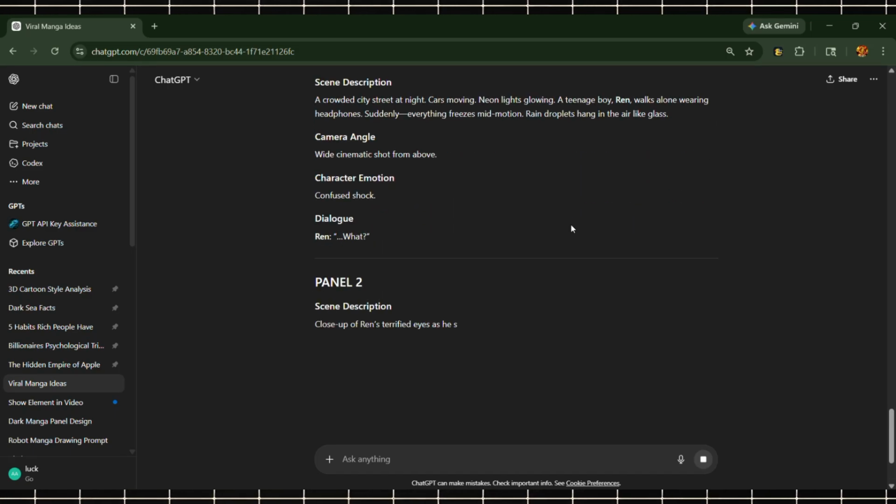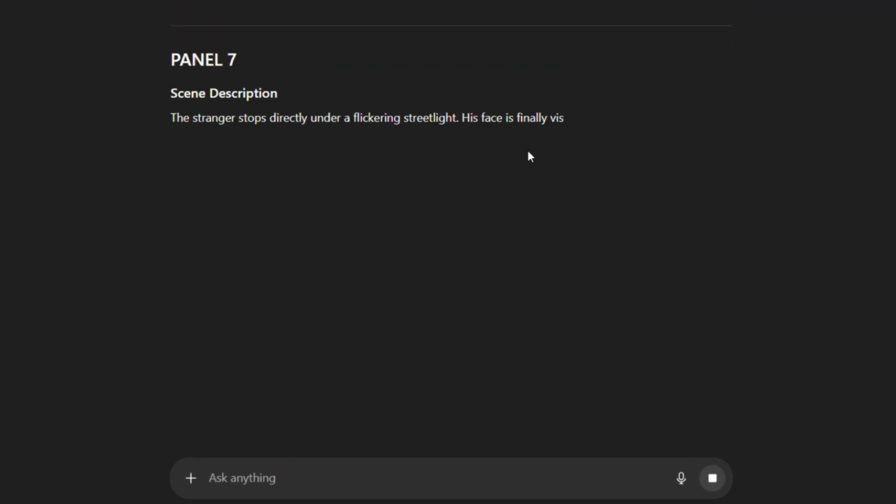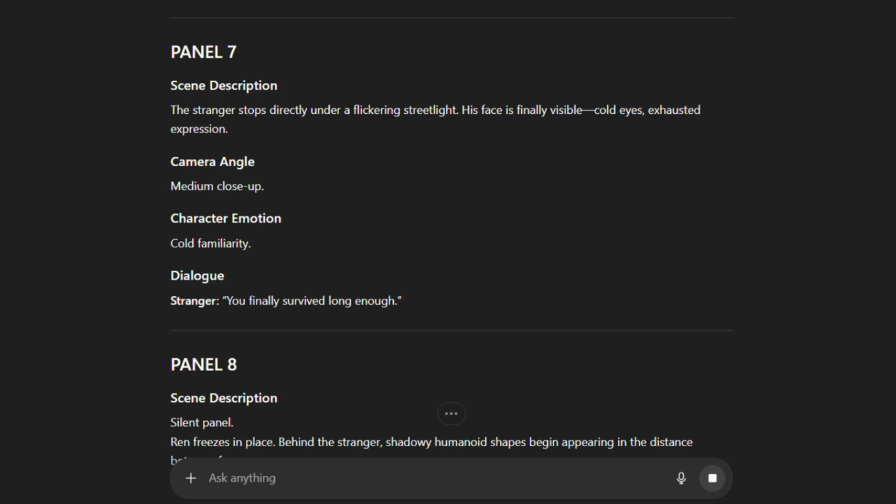Generate a 10-15 panel structure. Each panel includes scene, emotion, and dialogue. This becomes your blueprint.